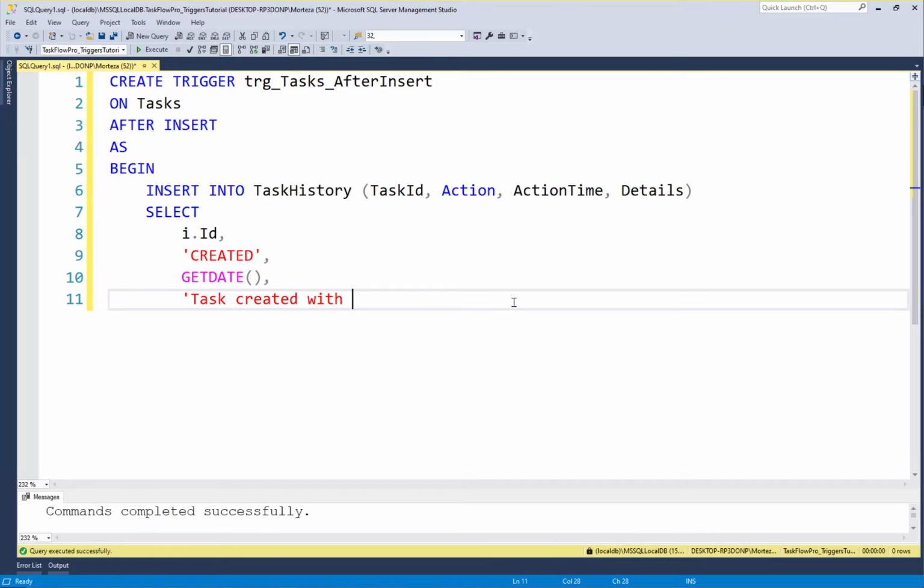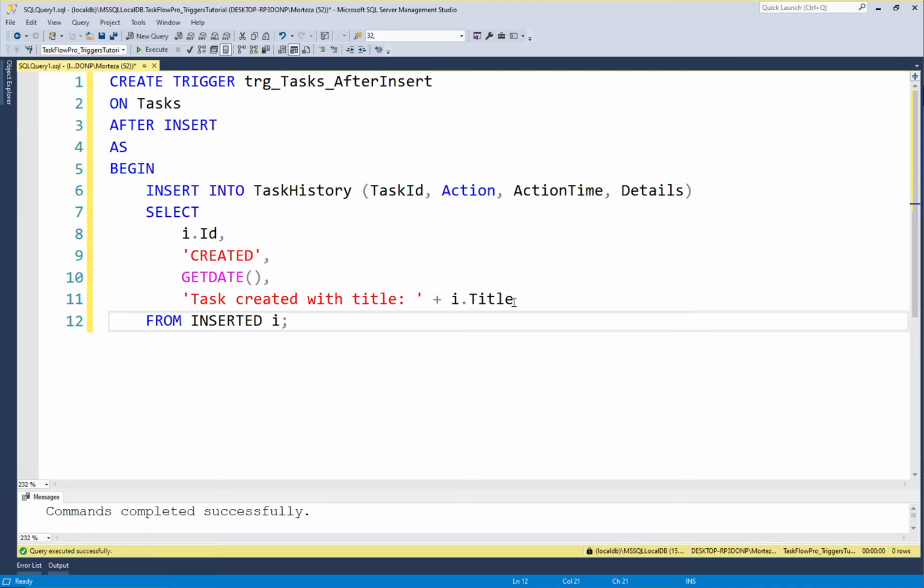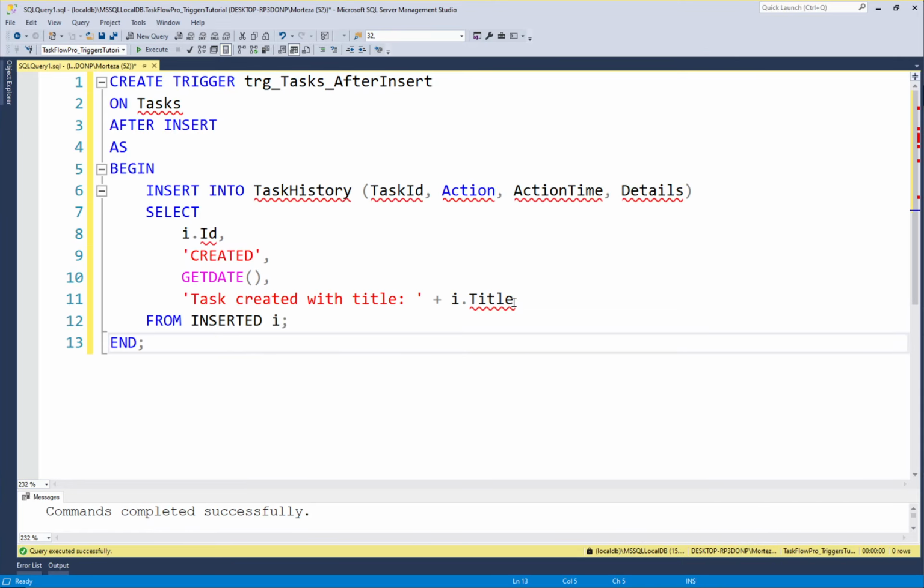Take a look at the syntax, and then we're going to talk about this. The syntax is very intuitive, I would say. So very approachable. First, we start with the create trigger command, and then we choose a name for the trigger itself. In our case, the trigger is called trg tasks after insert. After that, we use the on keyword, as you can see, to specify the table on which the trigger should be attached. So here we are attaching the trigger to the tasks table.